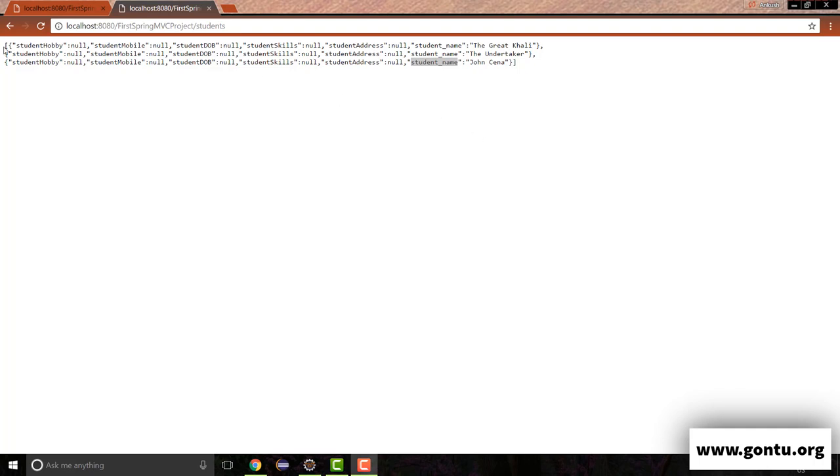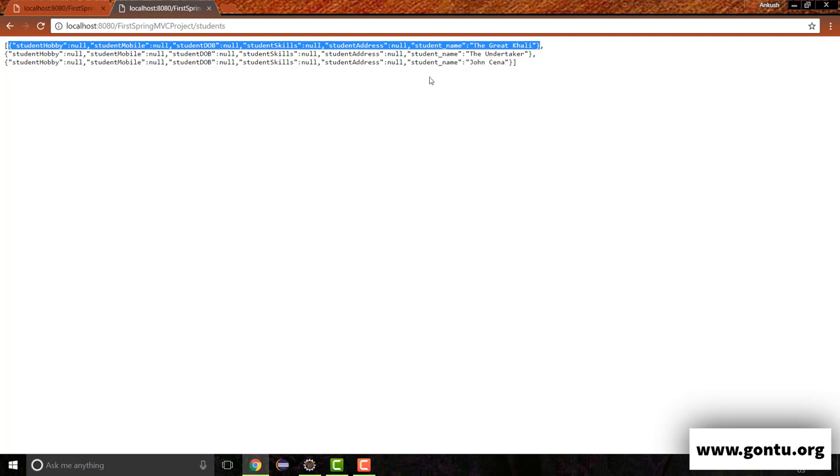If you look at the same JSON response, each row in this JSON response, you would find that the Spring MVC framework has used its own ordering mechanism to list the key value pairs. So it has listed student hobby first, then mobile, and then date of birth. So it has used its own mechanism while choosing which key value pair has to be displayed first and which has to be displayed next. Now, what if you want to have a little more control over this order? You want to provide your own customized order as per your project's requirement. So how to achieve that?